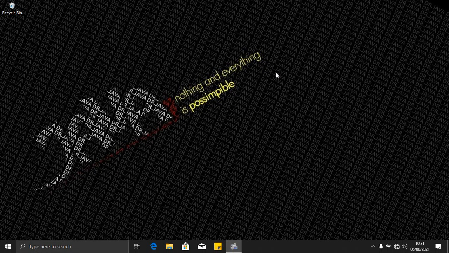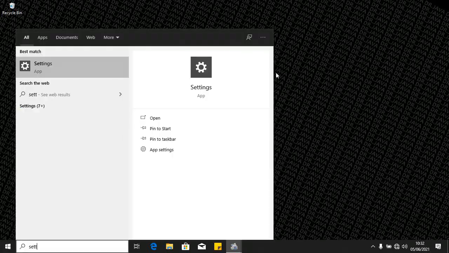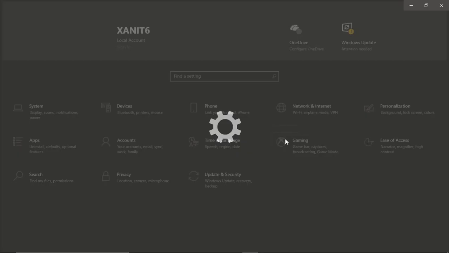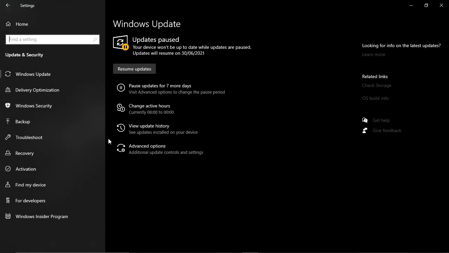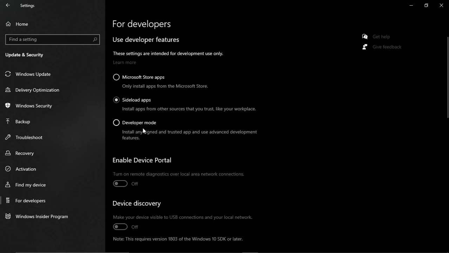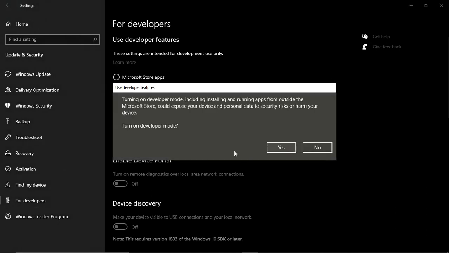Hello everyone, in this video I'm going to show you how to turn on your Windows optional feature for WSL, or Windows Subsystem for Linux. So let's get started. Go to your settings. What we're going to do is turn on developer mode for Windows 10. This provides an efficient way of using your Linux subsystem.